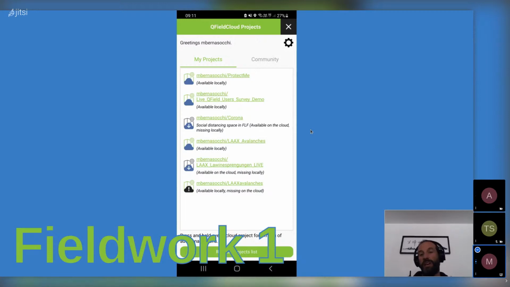Now, when I open QField on the device, I can go to the Cloud Projects tab, which you already are getting on the development version of QField. And here you see all my projects that I have stored and that I have access to. Currently, I'm on my own project tab.